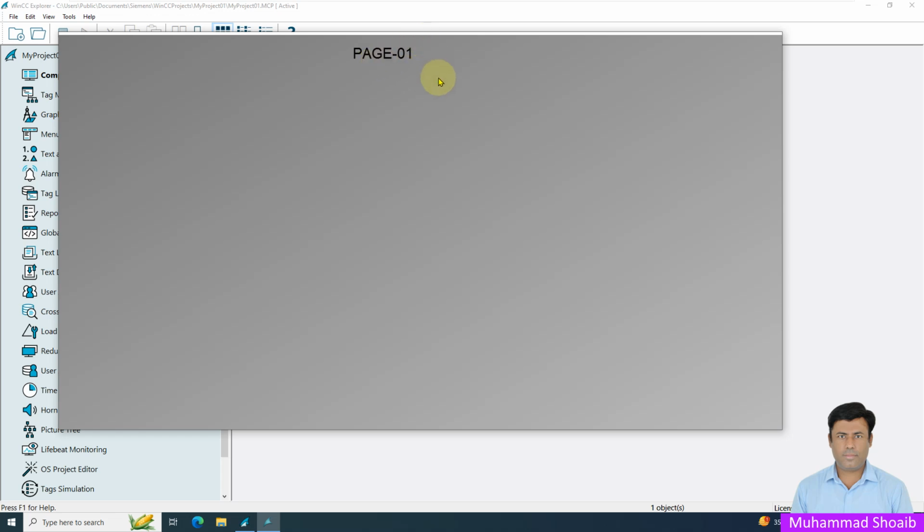So like that, we can configure whichever page we want at startup once the application runs, and we can configure it like that.